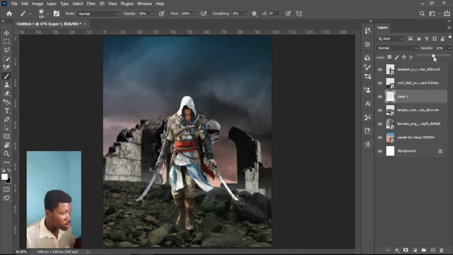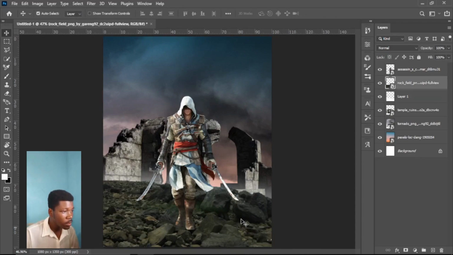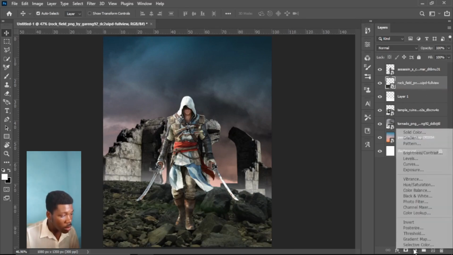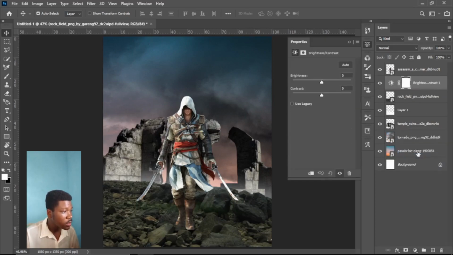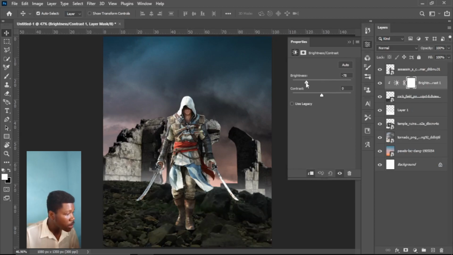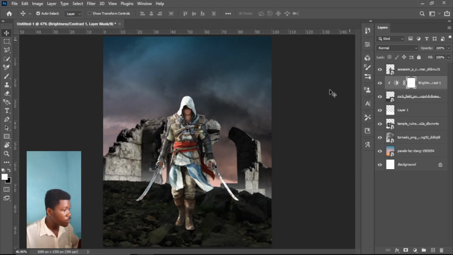You'll be making changes along the way. Then let's reduce this. We are reducing the brightness, not the color. Click on this place, select brightness. Click on clipping mask, this place. Then reduce the brightness a little bit. We can change this as we move on.